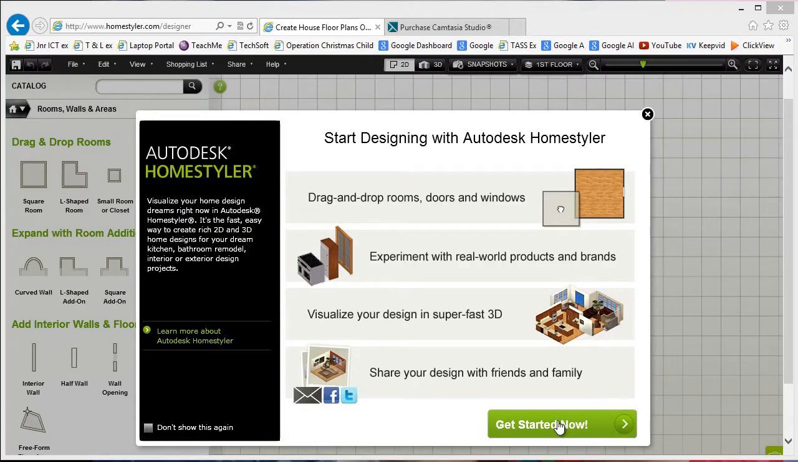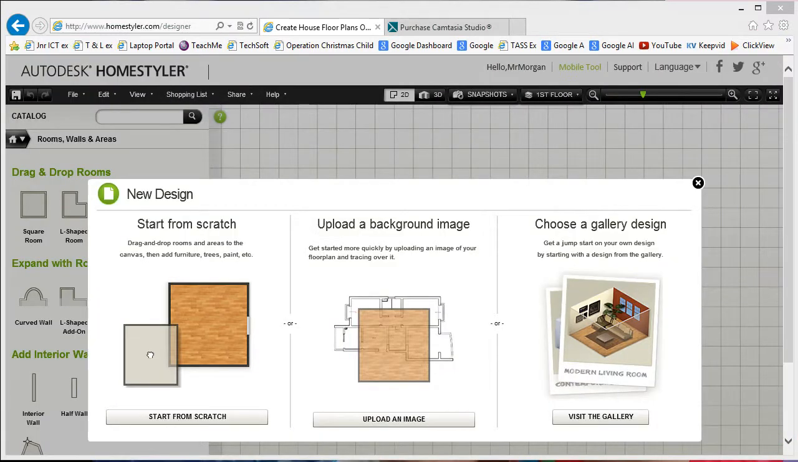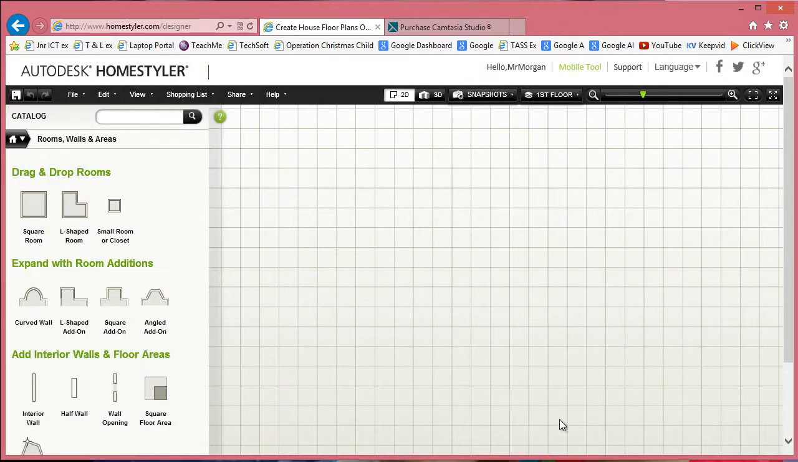Click on the get started now tab. You'll probably get a window like this that will pop up, and what you want to do is start from scratch. So we'll click on here. Now I'm ready to start dragging and dropping things out onto screen.